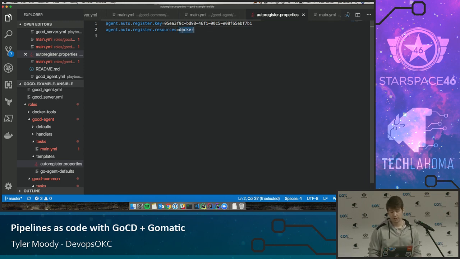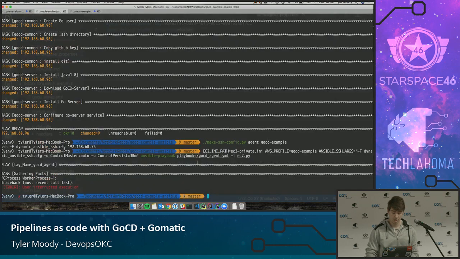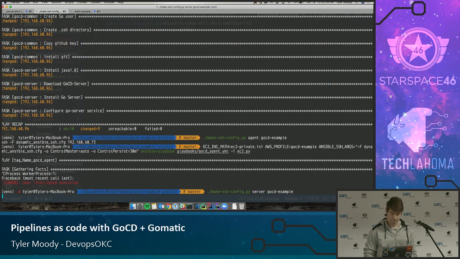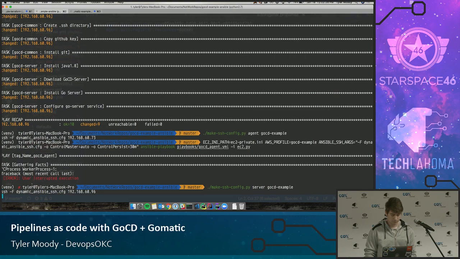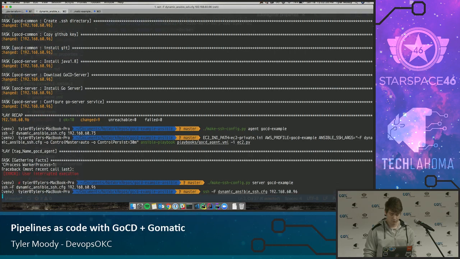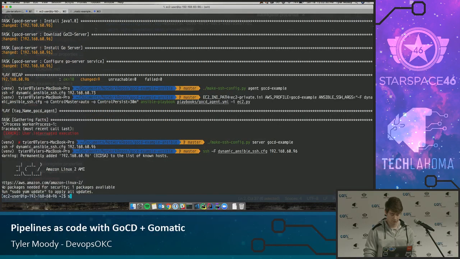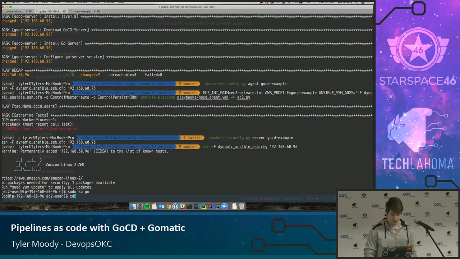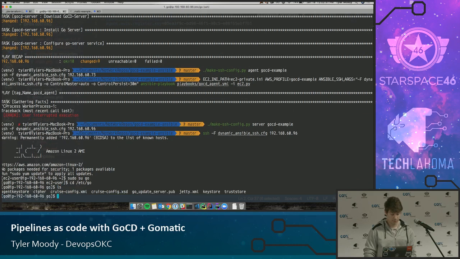So here I'm going to do a resource of Docker, and then I've got my auto register key, but that's not actually right because we allowed that to be generated dynamically by the server at startup time. So we need to go grab that. So what we'll do is we'll connect to the server, change to the Go user, and go to here, and there's my cruise config, so we'll take a look at that.